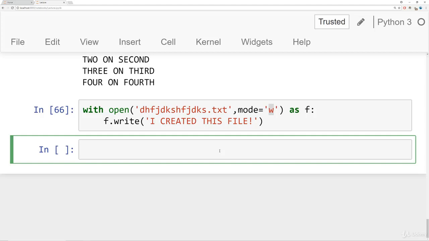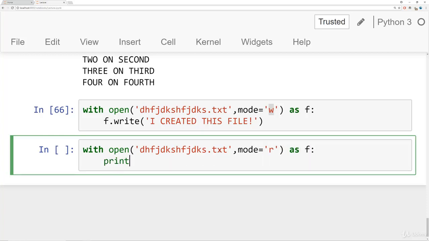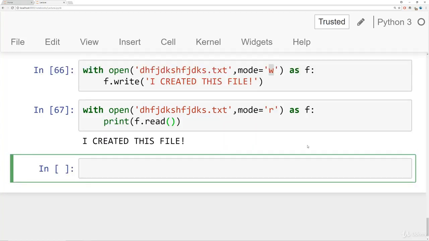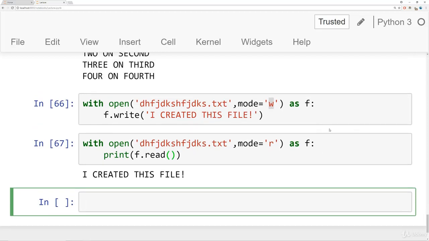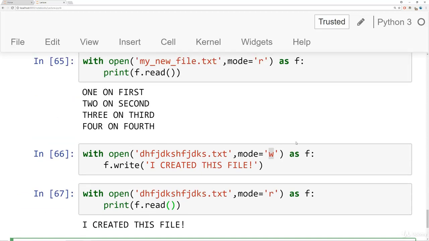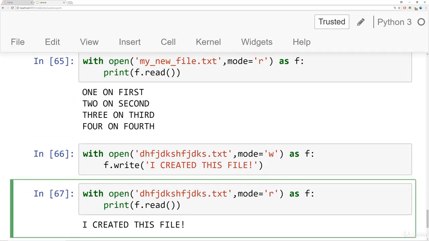So then we'll go ahead and read this file. We'll say with open, and I really encourage you now just to do tab autocomplete, so you don't have to memorize all that. We'll say mode is equal to read as f, and let's print out f.read. And there we can see I created this file. So those are the basic ideas of opening files in either append mode, write mode, or read mode. And you can see a lot more examples of this in your notebook that goes along with this lecture.